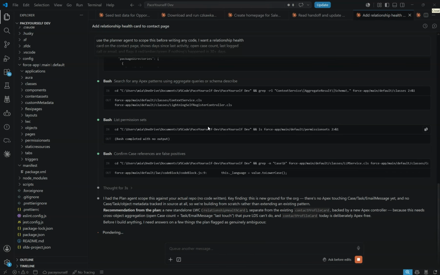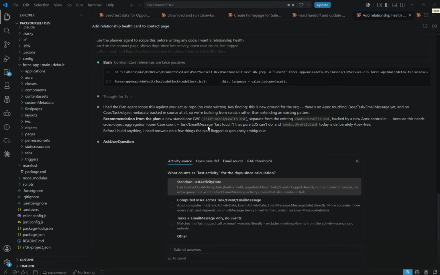Okay, great. So it has said that it has finished with the planner agent and now is looking at the recommendations for the Lightning Web Component. It's popped up with a few questions, as I asked it to at the beginning of my prompt. The recommendations above call out that the standalone relationship health card is preferred over the contact profile card, and that's purely because they are very different use cases. So it acknowledged that and will go ahead with the recommendation for a standalone one.